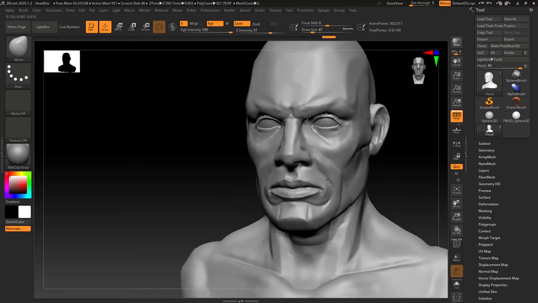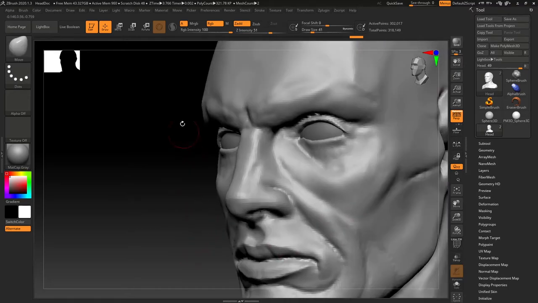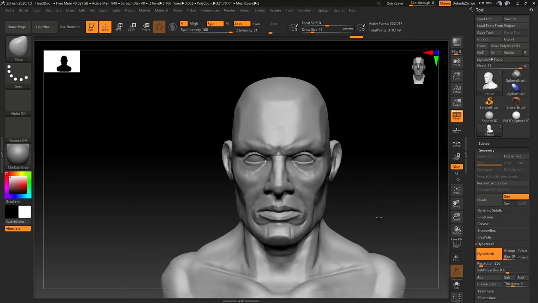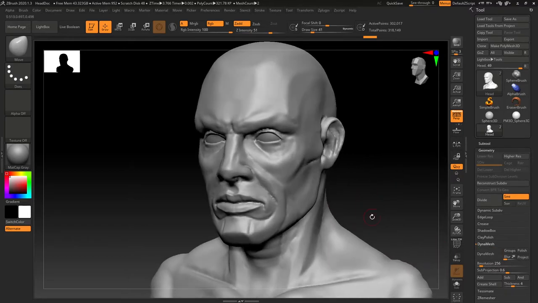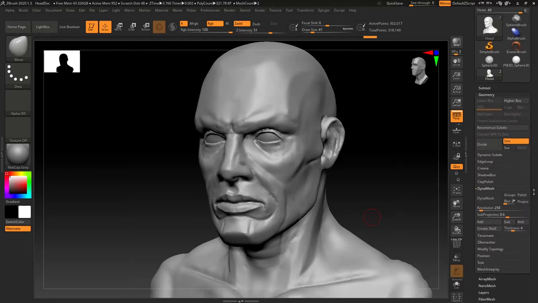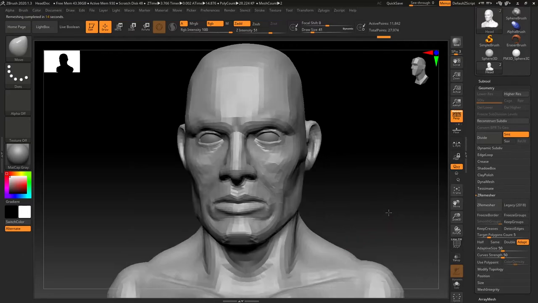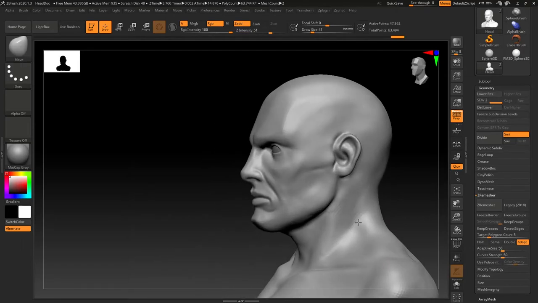Okay, so now I'm happy with it. I'm happy with the general shape. I'm not going to be adding or removing a big part of the geometry. So I'm turning off DynaMesh, and I'm ZRemeshing it to get a clean topology. I'm subdividing it.